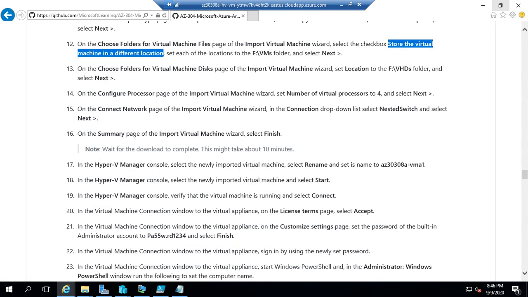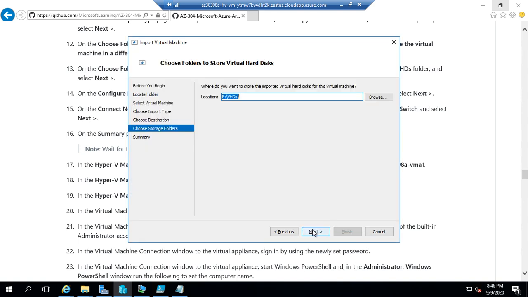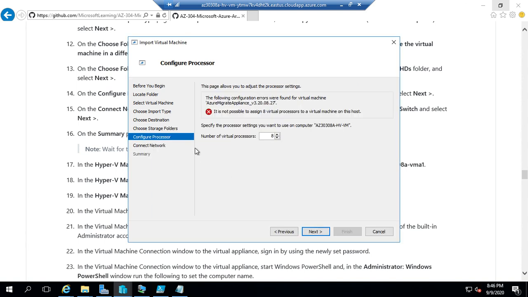On the choose folders for virtual machine disk page, import set location to the FVHD folder and hit next. So here what we need to do, we need to go to the other place of VHDs and then select the folder and hit next. Okay, so now it's preparing the virtual machine hard disk.